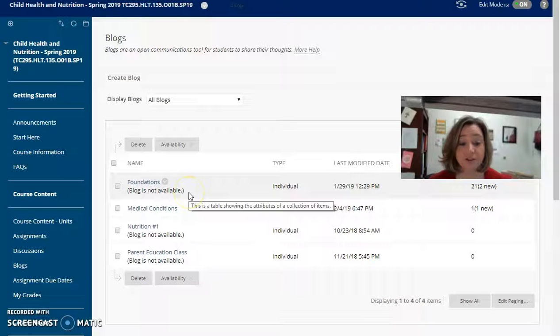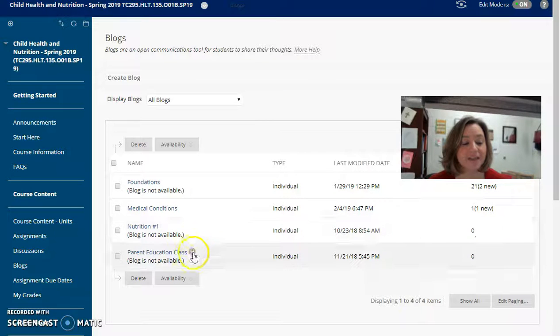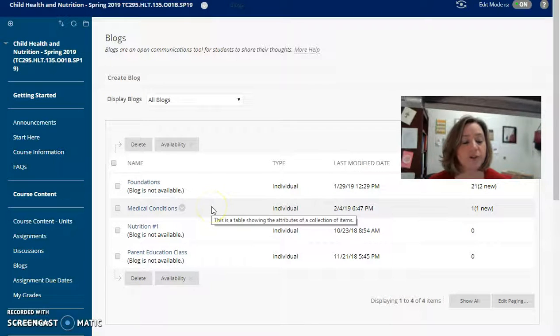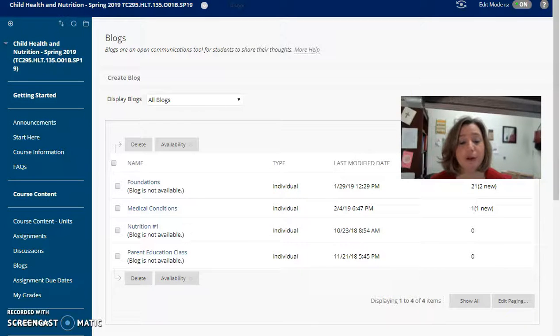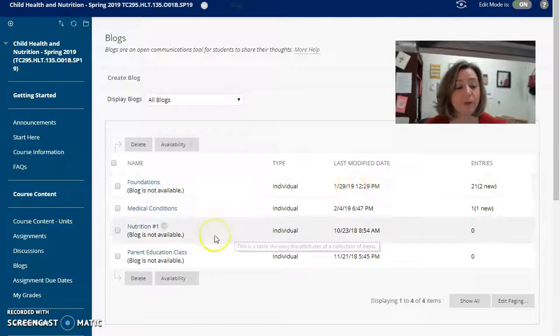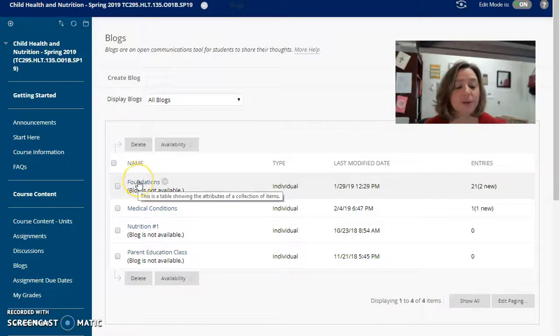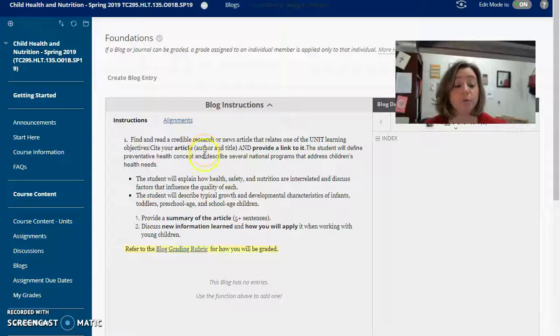Now, this is my screen. So you can see that there's 4 different ones that you're going to be doing in this class. But I'm only going to make available the one that you're going to be working on. But the way that you do blogs, they're fairly straightforward. You just click on the name of the blog. And so you will see that the first screen that pops up is the instructions on what it is that you need to be doing.